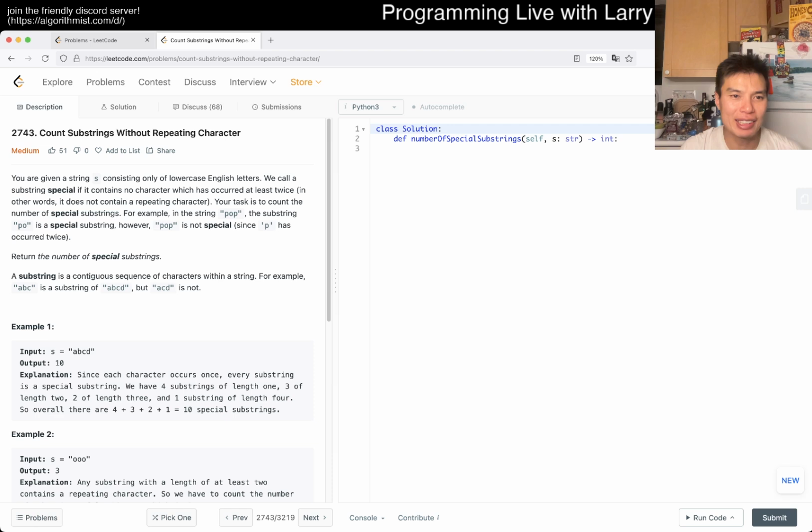You're given a string S consisting of lowercase English letters. We call a substring special if it contains no characters which have occurred at least twice. Your task is to count the number of special substrings. For example, pop, the substring PO is a special substring. Pop is not.